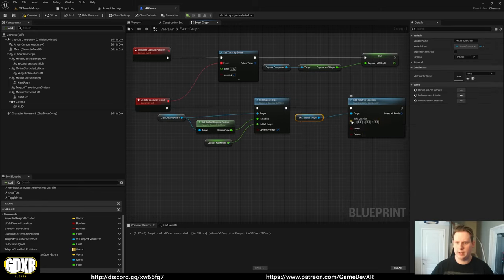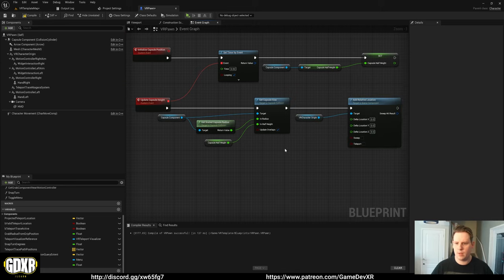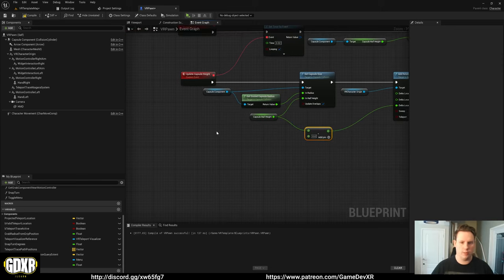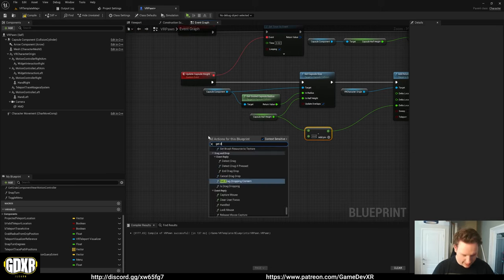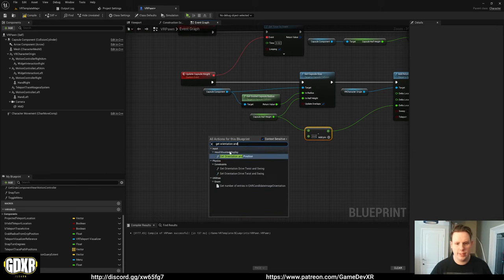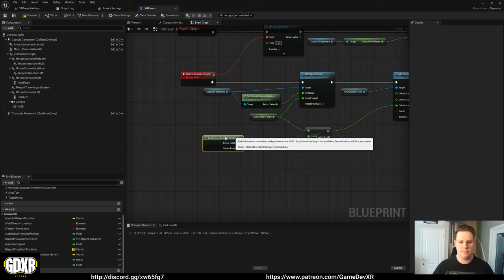So we're going to split our delta location pin. And from our capsule half height, we're going to drag off and do a subtract, plug that into our delta Z. And now we need to set up our math for this part. So we're going to right click, get device orientation and position, input head mount display, get orientation and position.